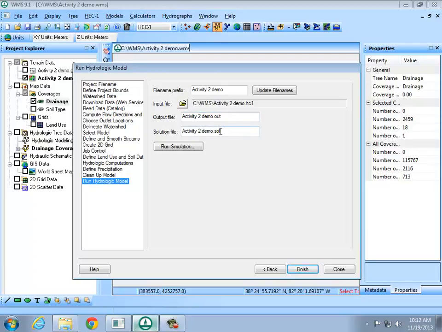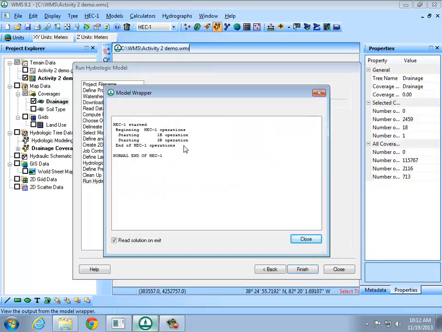It'll write these files for you, but WMS is actually going to open the output files that it writes, and we can interact with the solution to the model through WMS. Sometimes I'll come back and actually use this output or solution file, but ordinarily I'll just run the simulation and then look at the hydrograph inside of WMS. So click Run Simulation, and it's gone through that 55 hours at 15-minute increments.